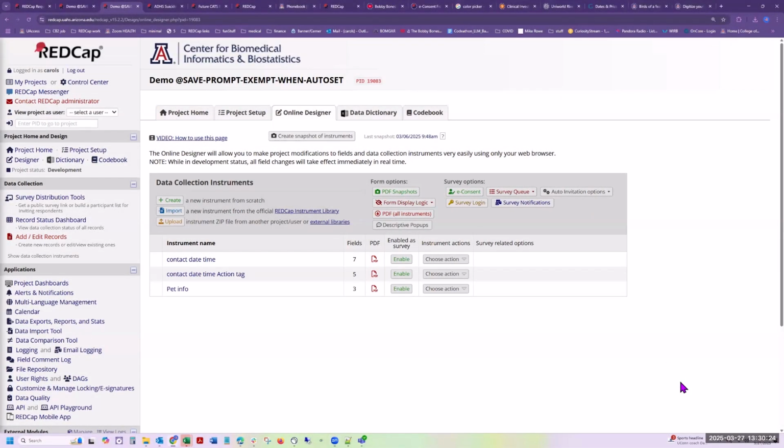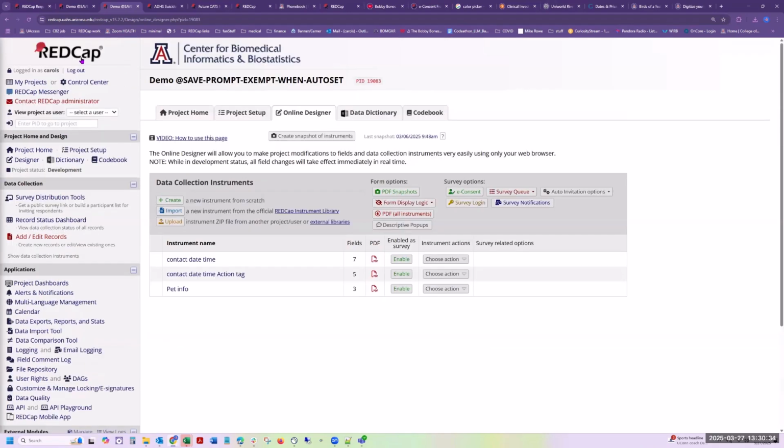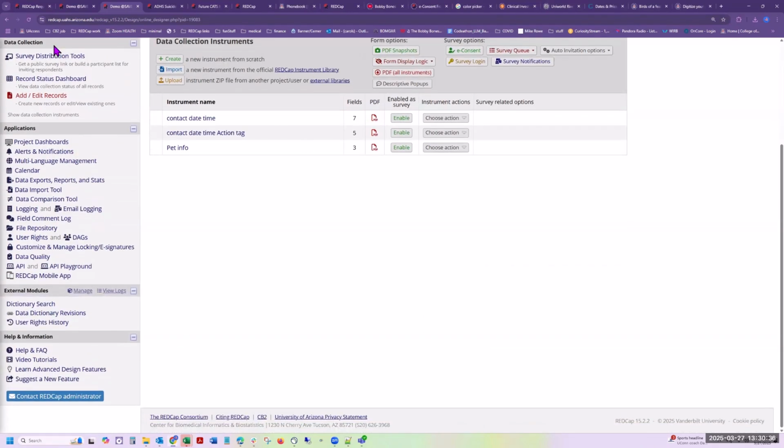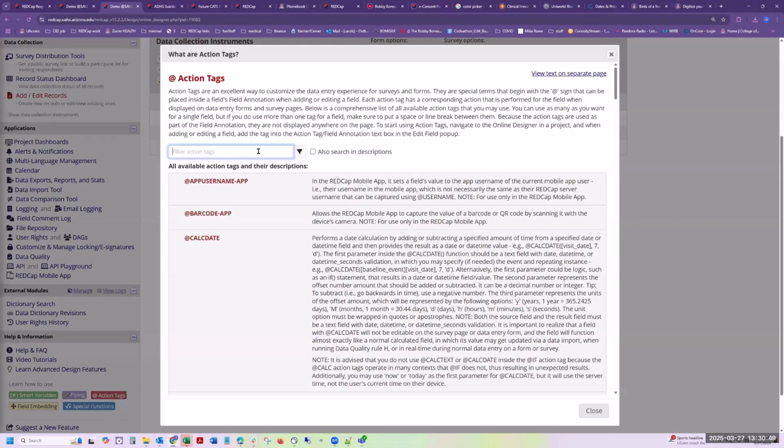So I'm going to demonstrate a couple of new action tags that were added in version 15.2.0. Just a reminder to everybody, a place that you can go and learn about action tags is on the left-hand side menu way at the bottom. Learn advanced design features, and then click your action tags, and it brings you right to the action tag page.